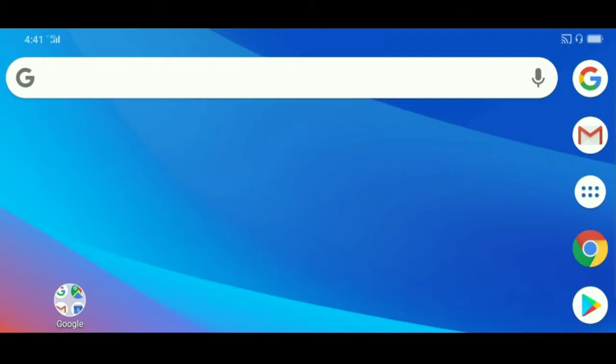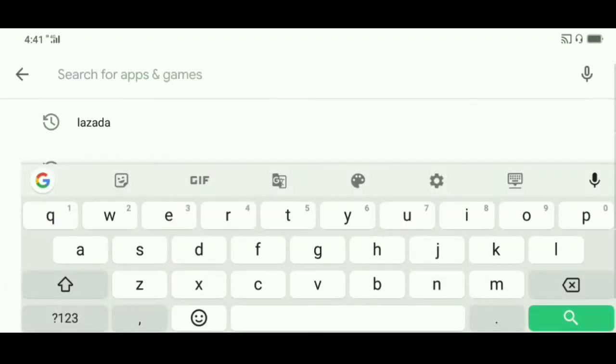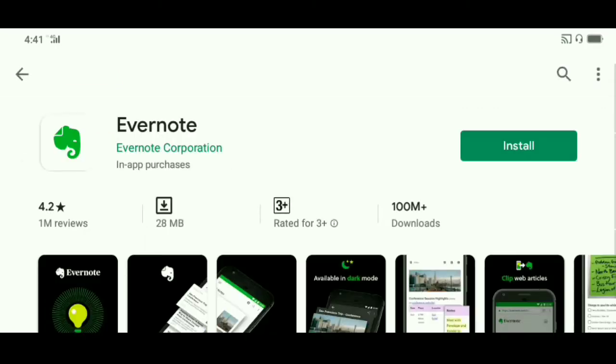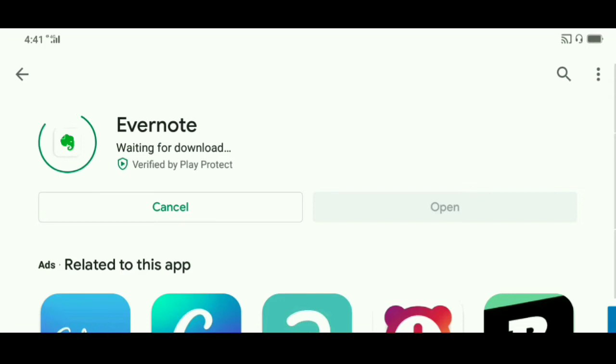So let's start, guys. Now we download the app. We go to Play Store, open Play Store, and type or search Evernote. This is a very excellent app for note taking. So Evernote, and search. So this is it, guys, and we download this, and after that I will show you the use of this app. So we'll wait until this finishes.